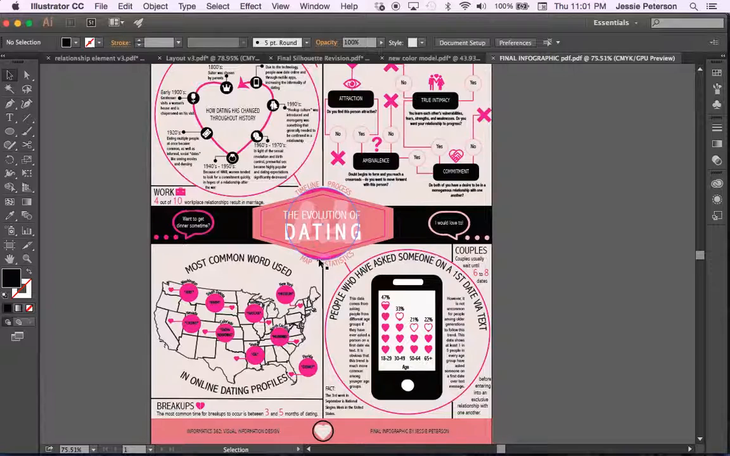Another way I created unity was through the use of color. I use hot pink for important elements, such as here, here, and up there, and used it consistently throughout. However, I did not want it to be overpowering. I also created unity by having all of my text be black.